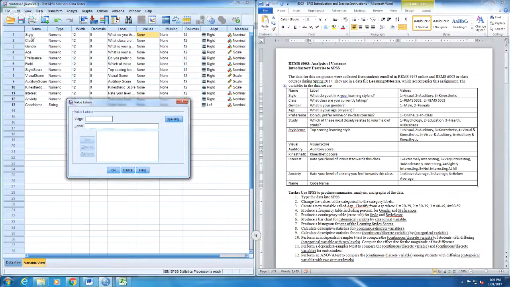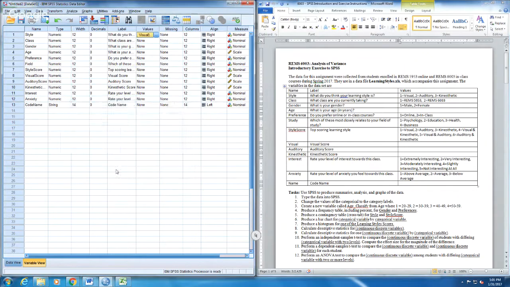So style, we see 1, 2, and 3 in our data set, but what is the value of each of those numbers? I can use the values here, so I've given you the indicators, and tell SPSS that 1 is labeled as visual, add. 2 is labeled as auditory, add. 3 is labeled as kinesthetic, add, and click OK. You'll notice that it changes your value there.